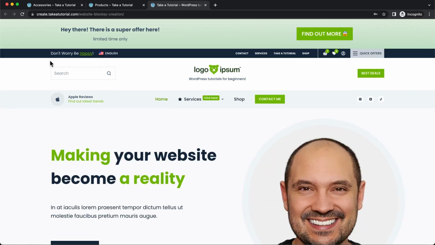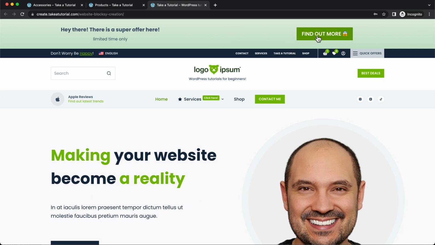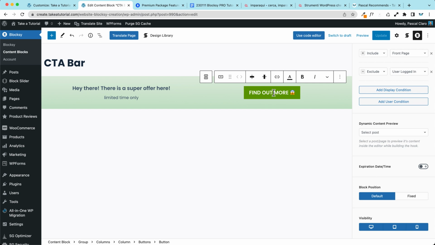It's beautiful. Wow. I love this feature. Hey, there is a super offer here, limited time only, find out more. That's great. So if you want, you can also put inside here a countdown timer or whatever you want. And this is a great solution to drive traffic to some pages of your website. Of course, you will need to link this button to a page of your website.